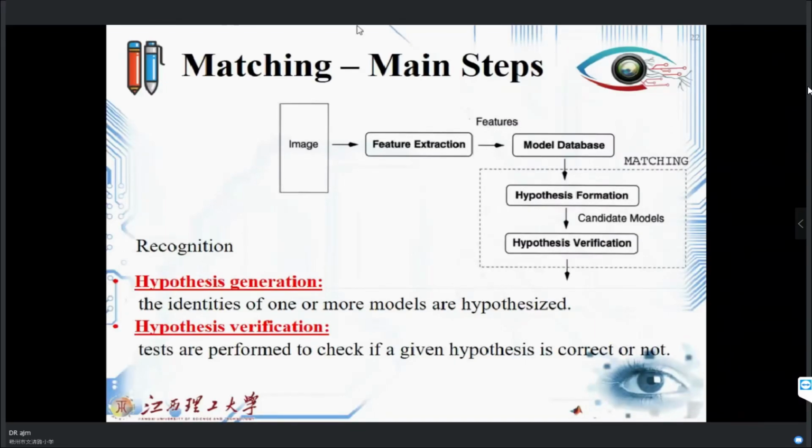Then this recognition can be followed by two steps: hypothesis generation, which identifies one or more models or hypotheses, and hypothesis verification, in which tests are performed to check if a given hypothesis is correct or not.